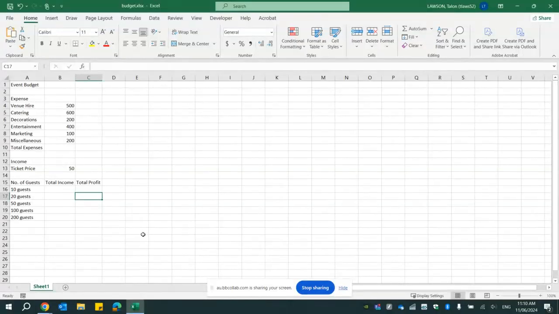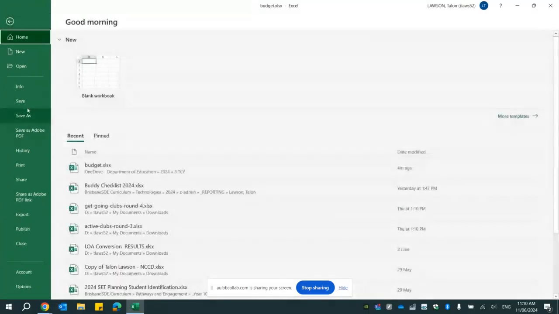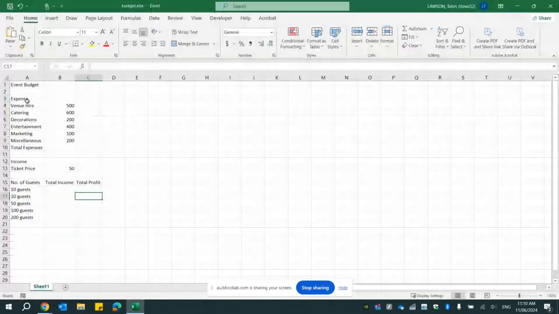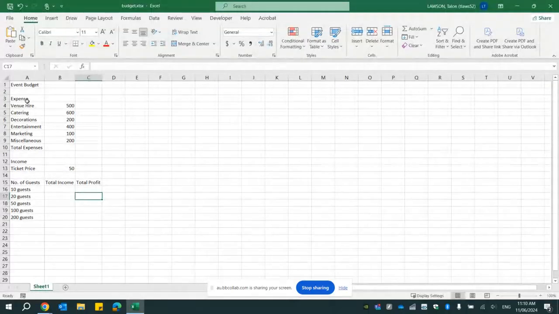Once you've done that, make sure you press Control S, or alternatively, go File and Save to make sure your work is saved. There's nothing worse than losing data entry work that you've done because it is super tedious, but it is necessary in order for us to go ahead and analyze that data. So in the next video, we'll look at how we use formulas to calculate things like total expenses and total incomes.